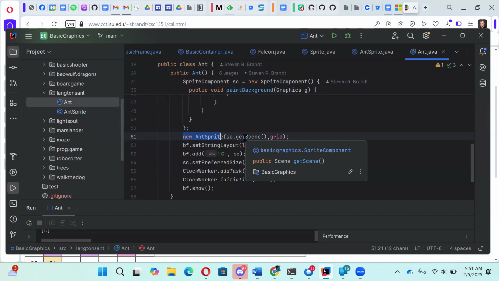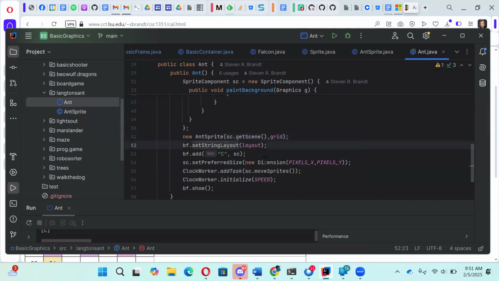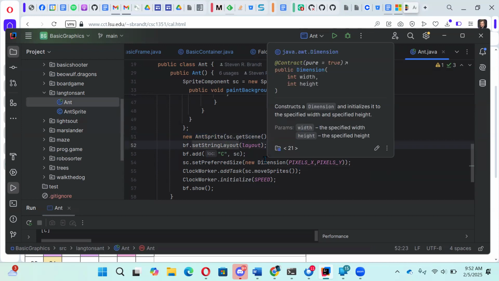The ant sprite, as I say, I don't save it anywhere, because if I just instantiate it, it will show up on the scene, and that's all I care about. I did a string layout. Oh, one other thing is there is a method on basic frame and basic container called set singleton layout now, right? So if you just want one component for your card or your screen, you want it to fill the whole screen, you can just use that.